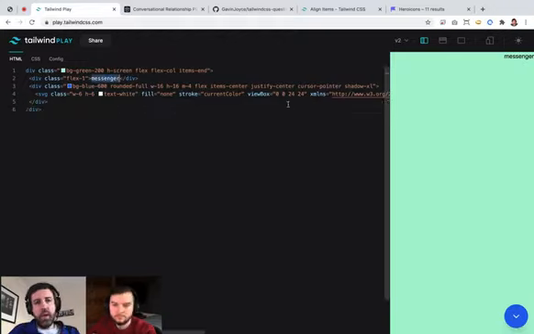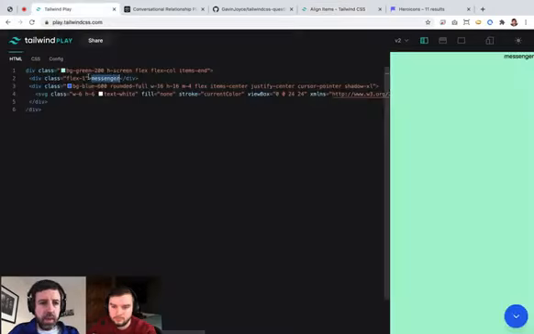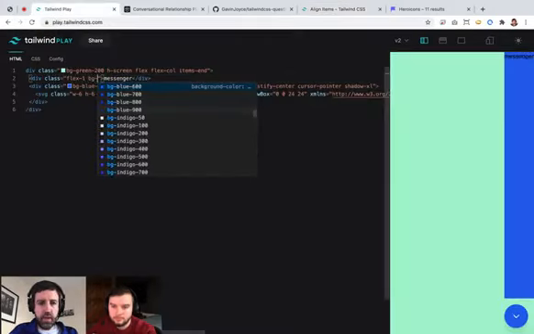And now we have the messenger. So I want this to be aligned to the bottom. And I want to do that on it. Well, let me give it a background first. BG.